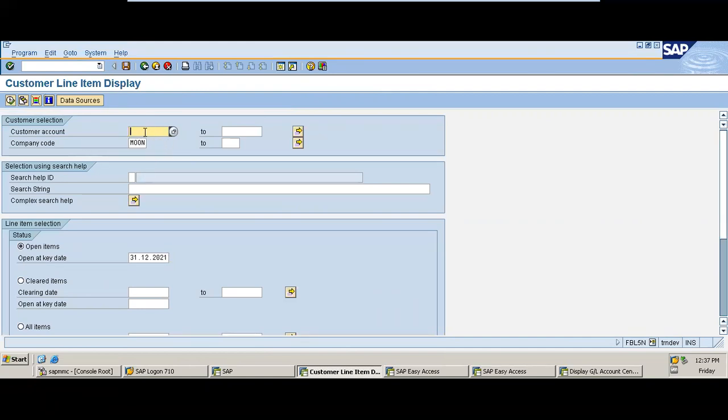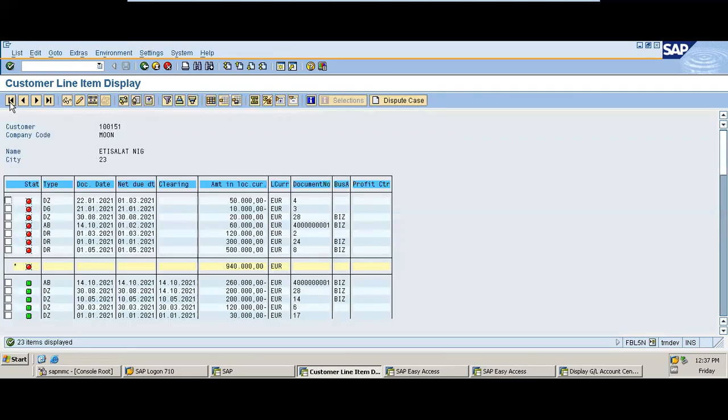So in the customer line item, you can select any customer or just leave it blank. Go to your all items, make sure the company code is correct, execute. So let's see the open balances in the line item. So in this customer Etisalat Nigeria, we have open items that need to be cleared. For example, these two payments are supposed to have cleared this particular invoice. However, that clearing has not been done, so it's leaving transactions open in the customer account. So that clearing is necessary to tidy up this particular account.